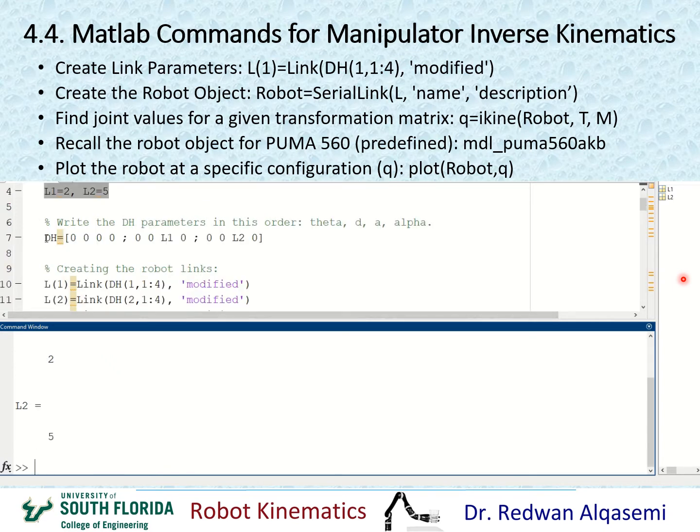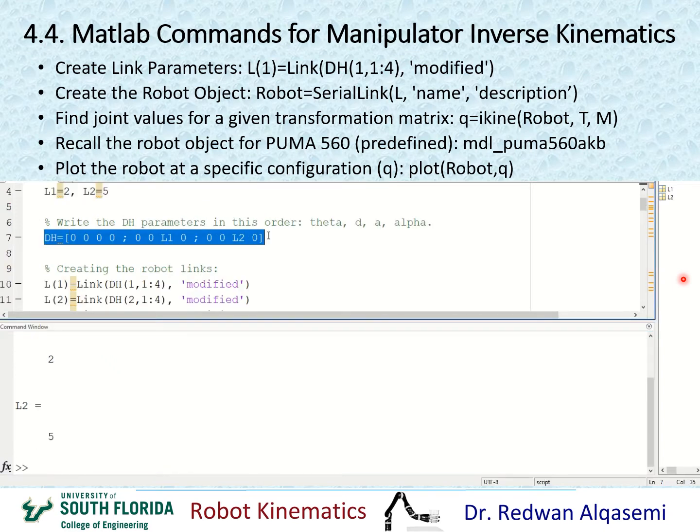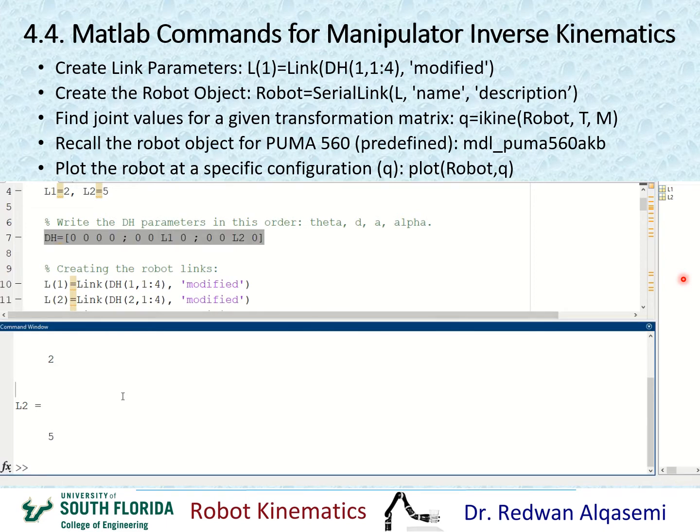And then I'm going to write the DH parameters in matrix form so I can use it later as I need. So these are the DH parameters. The first row corresponds to the first link and joint, the second row to the second link and joint, and the third row to the third link and joint. And the order is theta first, then D, then A, and then alpha.